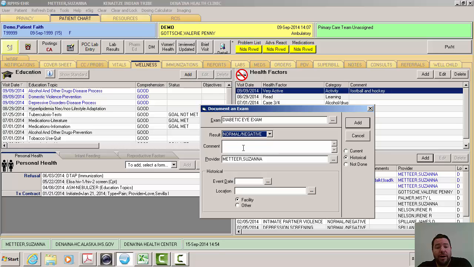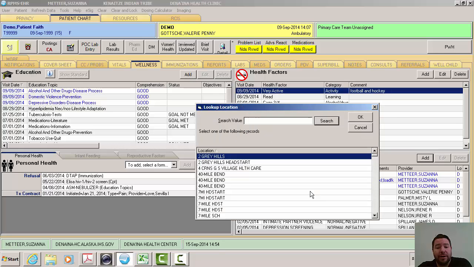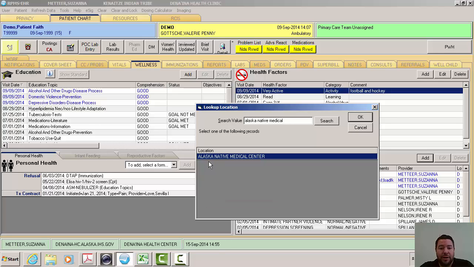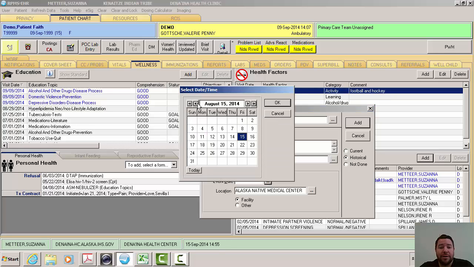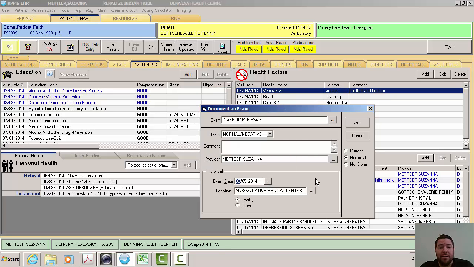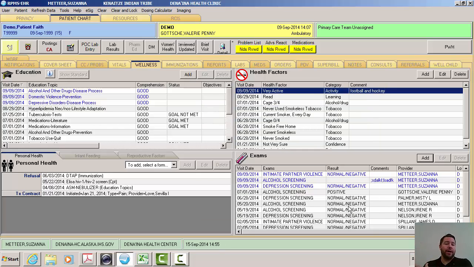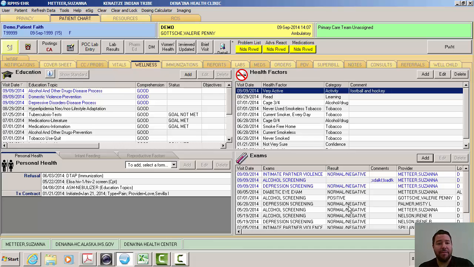And you can say normal or negative, and you can enter the event location. So let's take a look. We'll do a historical one just for fun. Let's search. Okay, and you could put that in there. And when was it done? It was done last month on the 5th. Okay, and there you go. If you don't have the name in that drop down, you could also choose other, and you can just hand type it in there. So we got a result, and that will satisfy that measure.